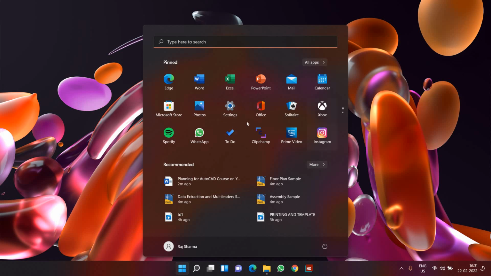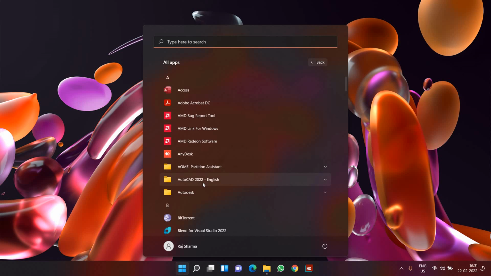If you're using Windows 11, this is how it's going to look, because this is the latest operating system at the time of recording this video. Here in All Apps, I can choose Autodesk. I'm using AutoCAD 2022, so AutoCAD 2022 will be written here. Anyone using AutoCAD 2007 and above can follow along, because everything will be the same, since we are going to use keyboard shortcuts and so on.